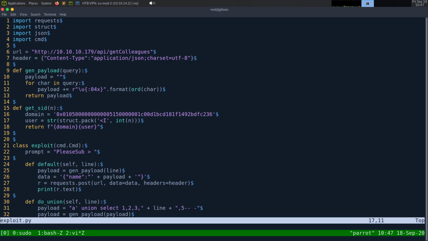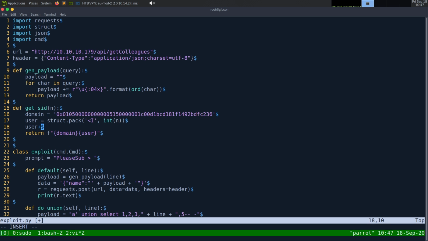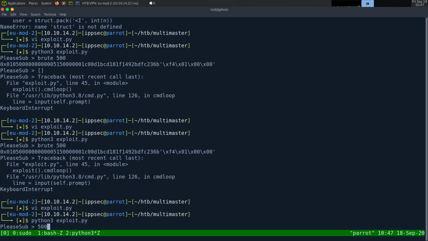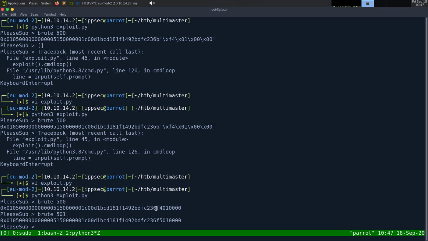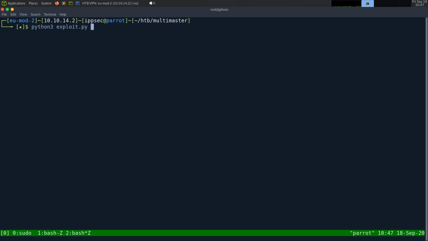So let's see. User equals user.hex(). Brute 500. F4, there we go. That looks good. So if we do 501, that's going to be F402. Or no, F5. Least significant. Yeah. And then 502 will be F6. And there we go. So that piece is done.